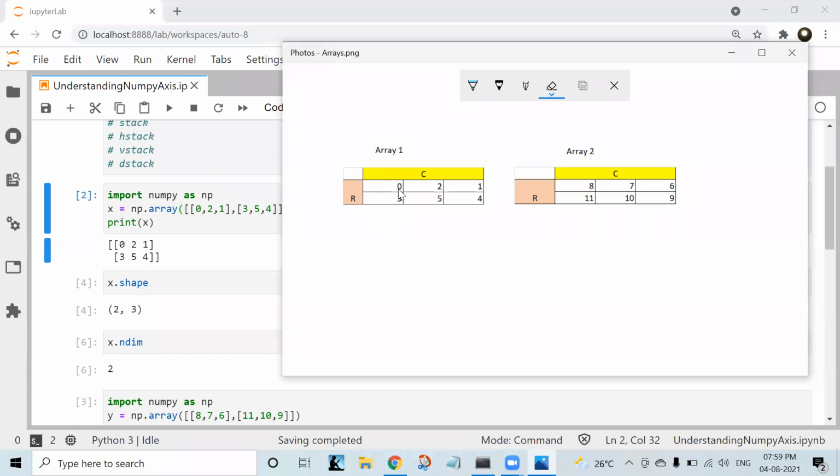The same we can represent in a diagrammatic format. So 0, 2, 1 and 3, 5, 4. 0, 2, 1 is 1 row, 3, 5, 4 is 1 row, and in this array, top to bottom is a column. So 0, 3, 2, 5, 1, 4, all are columns. Similarly, I defined one more array. I'll explain on that.